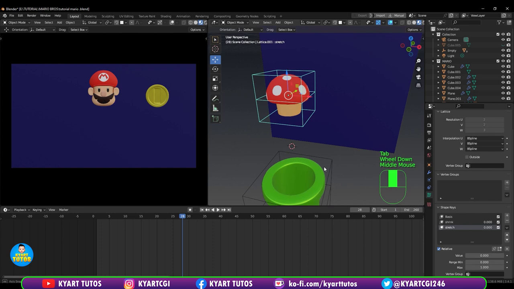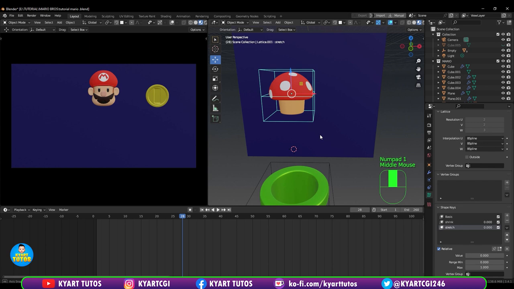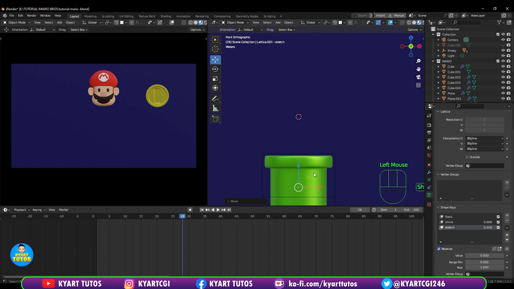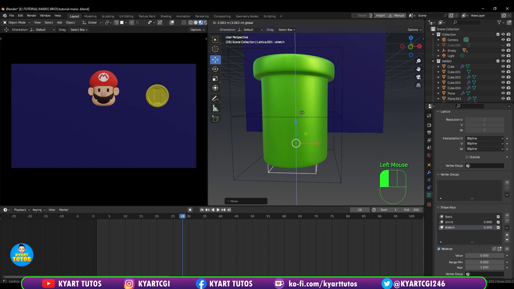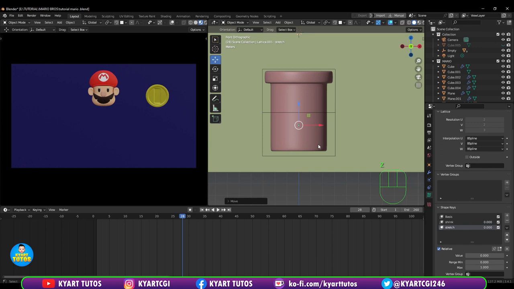So we're gonna locate our mushroom down here. Here we go down inside the cage, inside the pipe, something like right here. We go back to solid view, activate transparency, so something like here.